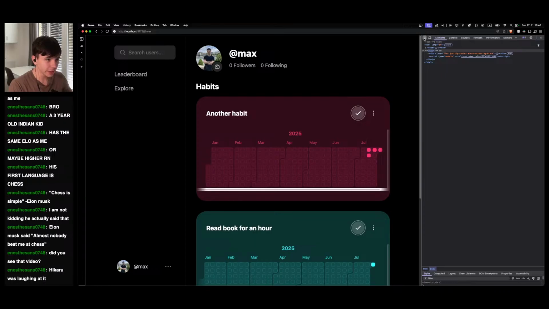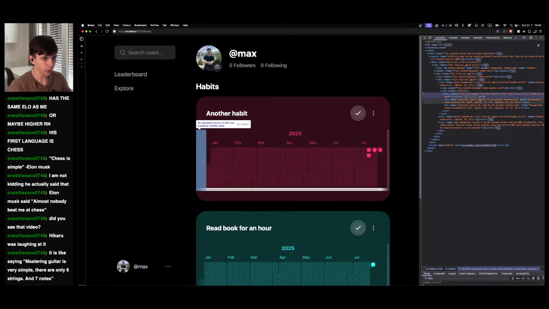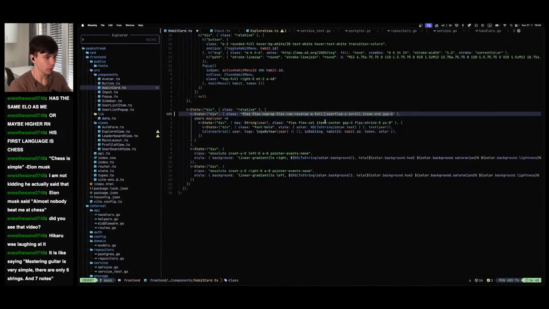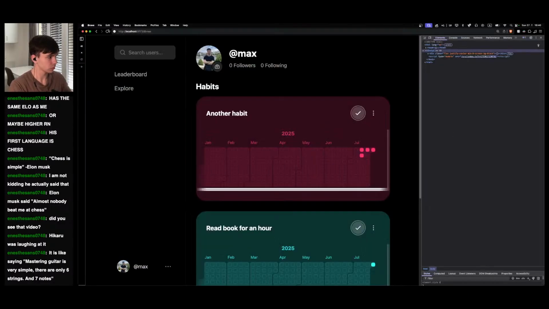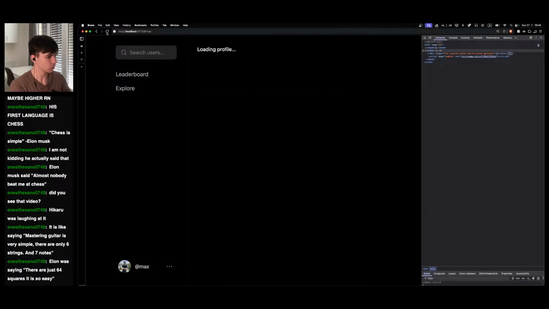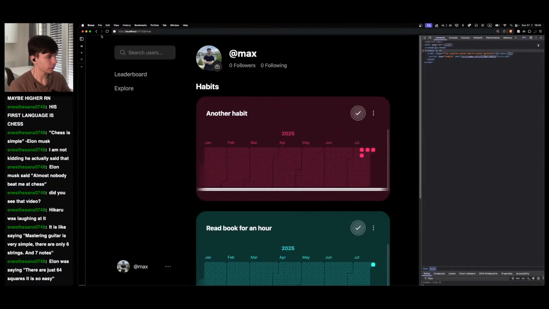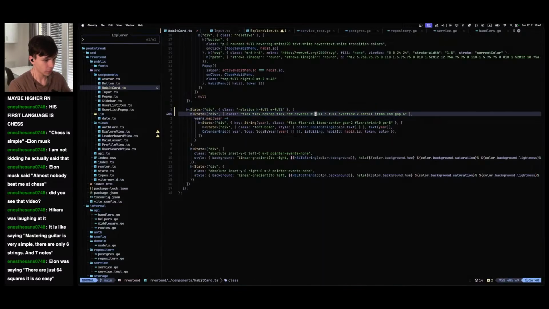Enes, I need your help. How do I remove this scroll bar? How do I remove this scroll bar? H full. H full. V full. I did everything I could. Like, what's the problem?